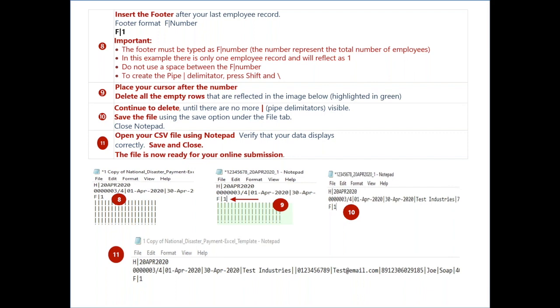Yeah, no, I understood that. I'm saying mine was at the end because it represents columns at the end. Yeah, as long as you place your cursor after your number, just keep on deleting until there are no more pipes left, and then you save it. Sure. Then it will not bring in all those extra records. Yeah. Okay, thank you.